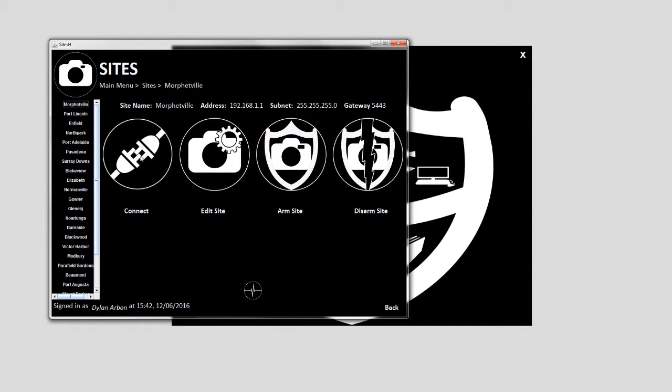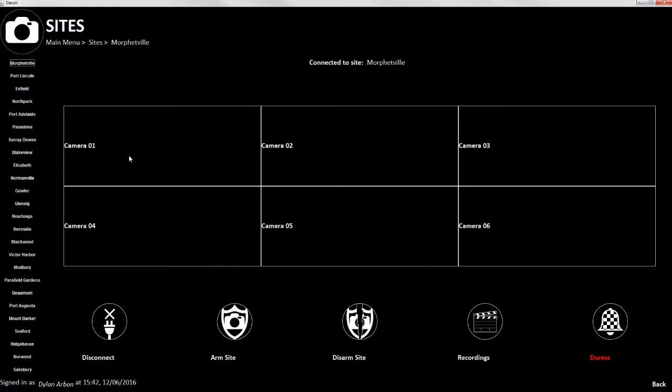As this is only a prototype, the only active button is the connect button. Clicking this will open that site's connected screen. Once done, the first thing you notice is the text displaying which site you have connected to. Below this are 6 cameras that are blank for prototype purposes.